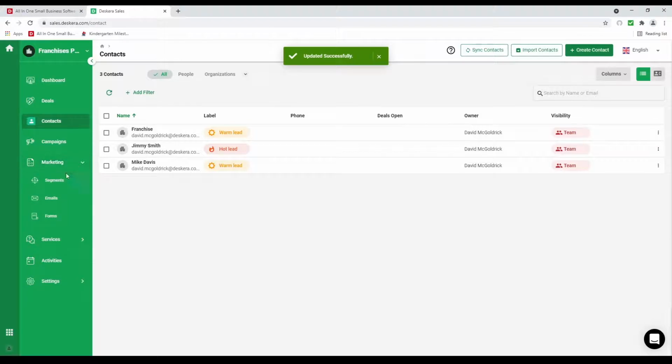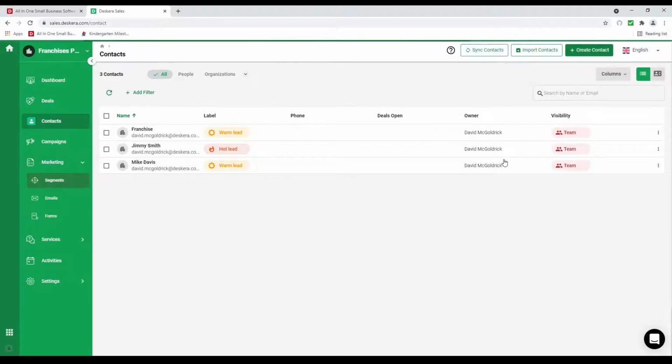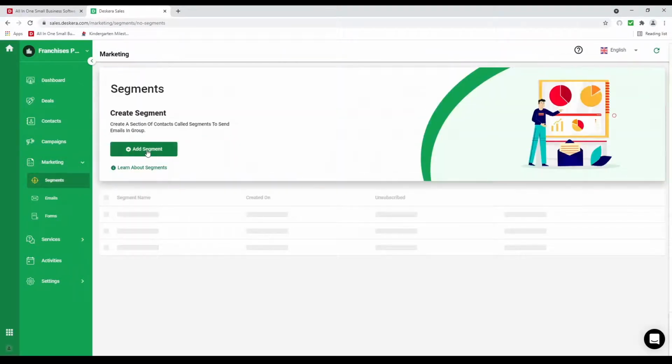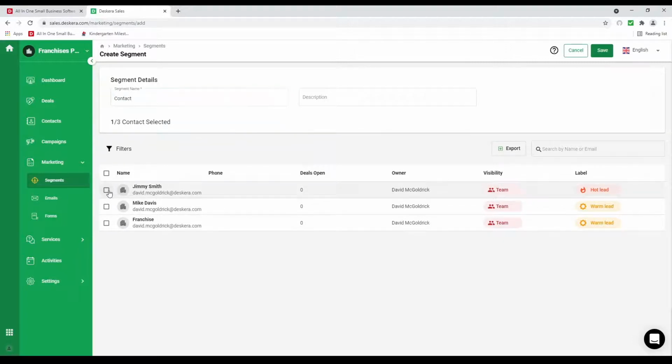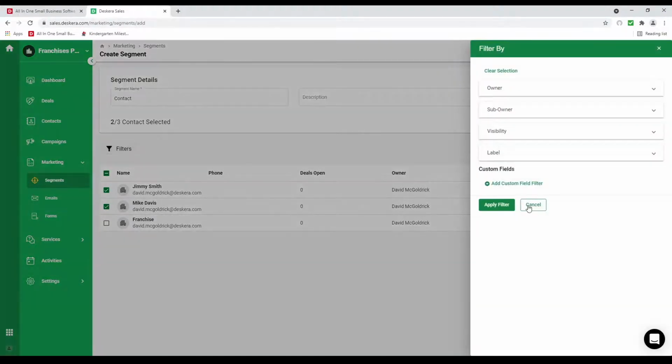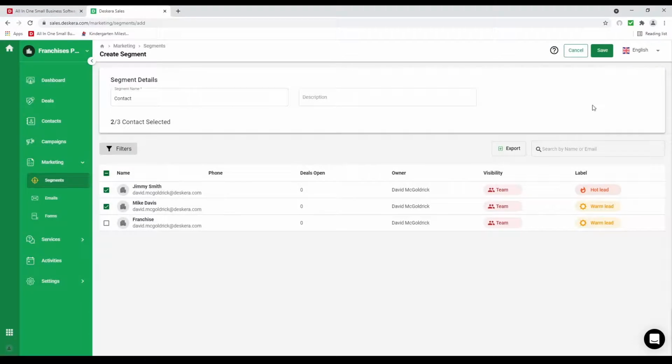Next, let's go to marketing. Inside here is our segments. So this is where I can add a segment. So for example, maybe I'll call it contacts. Put a description, and I can select which ones I want. But if you have multiple segments, then you probably want to click on filter, and then you can filter by owner, sub-owner, visibility, label, and also you can filter by custom fields. So if you want to create multiple custom fields and then filter by them, and then you can filter here and select which ones you want for your segments, and then I can save.